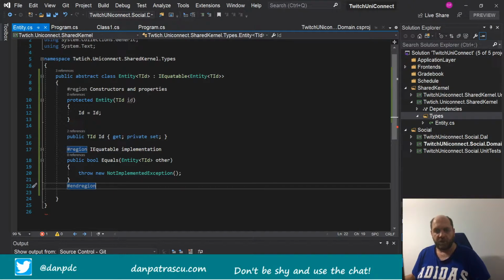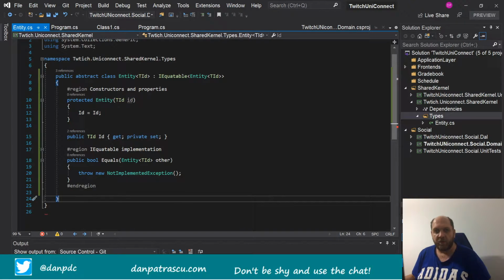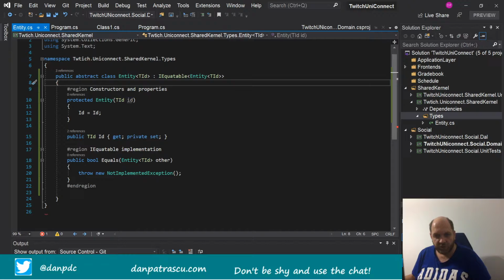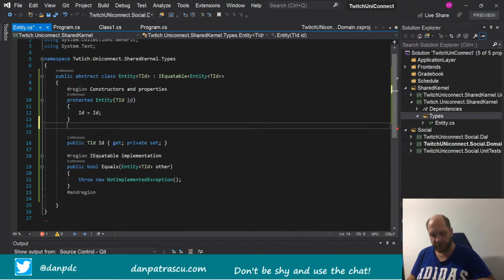Okay, and something is still not right here. What do I miss? This is the namespace, this is the class. What's this error? End region directive. Okay. Sorry for that. So we need an end region here, and now everything is fine.